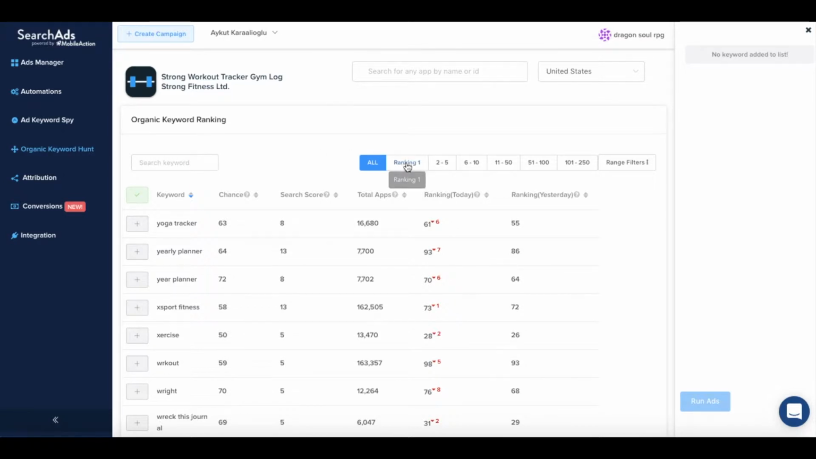You can filter based on the ranking spots, so you can choose to only see the keywords that they rank number 1 for, or in the top 5, the top 10, or the top 50. This depends on the extent of your campaigns. And you can also see these organic keyword metrics down here. So you're able to see the search score, also called the search popularity, the ranking difficulty or chance, the current ranking, and the previous day's ranking.